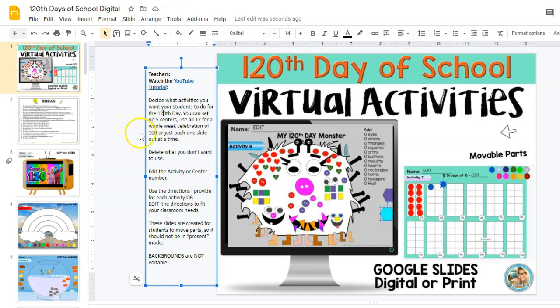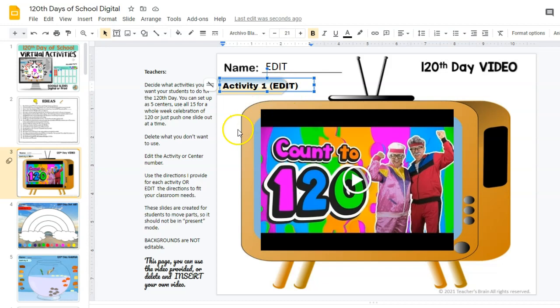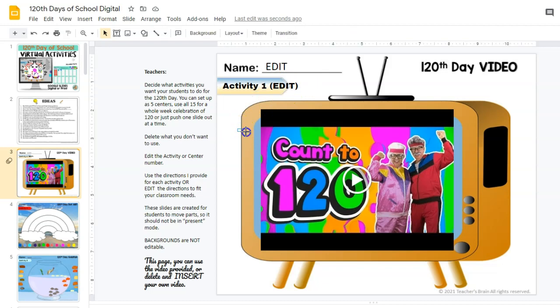Okay, so you can set up your centers if you wanted to do centers, as in 5 centers, or you can do all 17 for the whole week to celebrate 120th day. Delete anything you don't want to use, you don't want to push out. I recommend making an extra copy for yourself before you edit it and then send out what you want to your students. If you look, every single one of these slides will have an activity number that you can edit. You cannot edit the backgrounds.